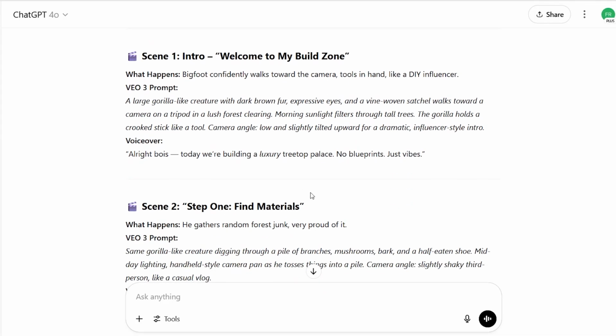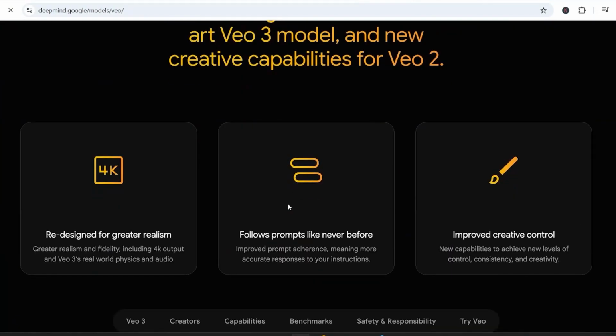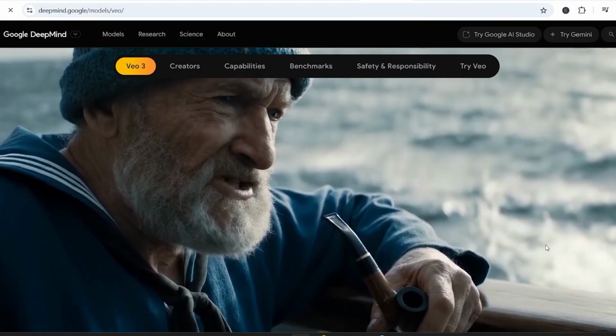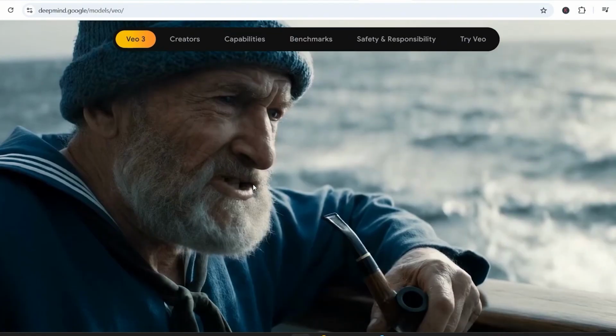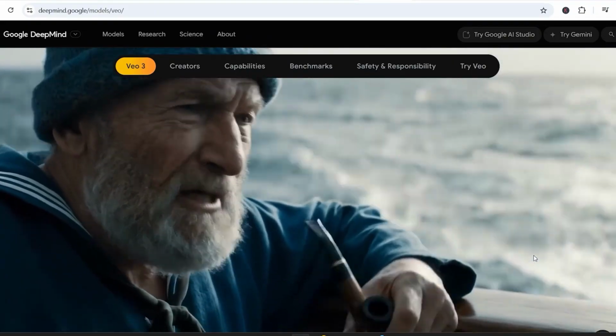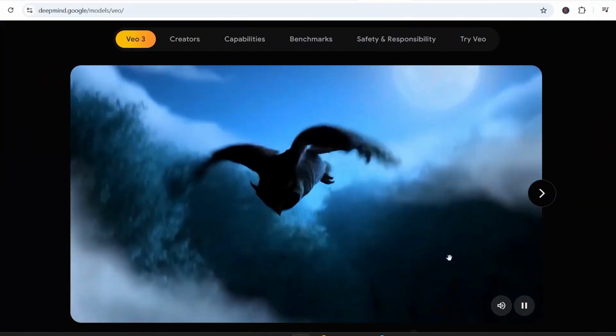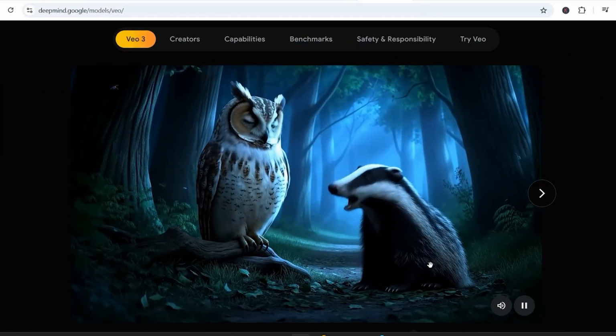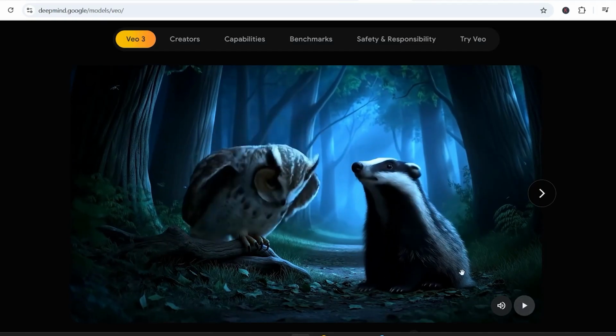Now, let's take those scenes and actually bring them to life using Google VEO 3, which is one of the most powerful AI video tools available right now. VEO 3 is Google's next-gen AI video generator, and it's honestly insane how good it is.